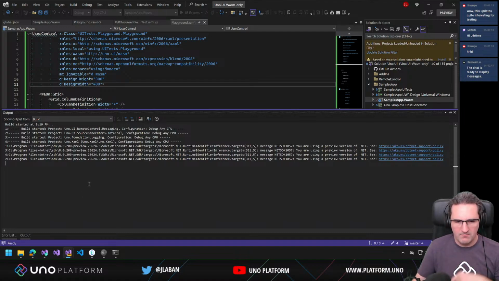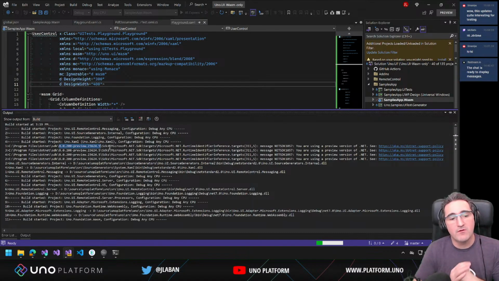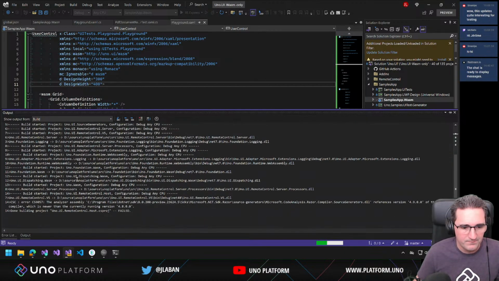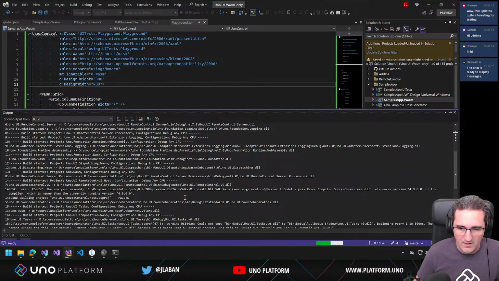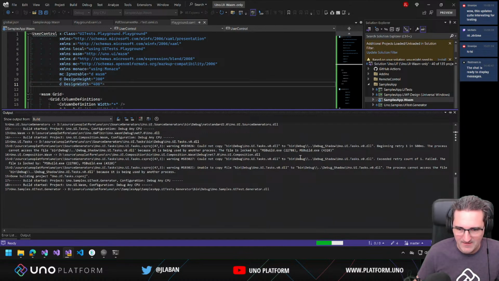Okay, there. So probably we're running the preview version of 8.0.200. We're actually waiting for that one eagerly, because there are two fixes that are included in that version. Oh, even Roslyn has changed. That's interesting. Okay, so that's going to be interesting.